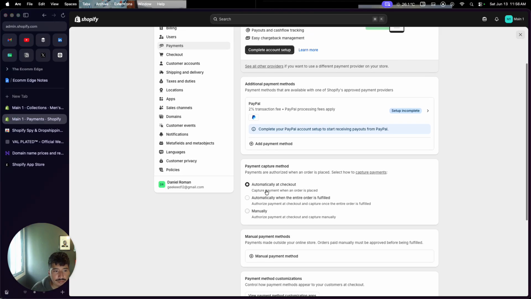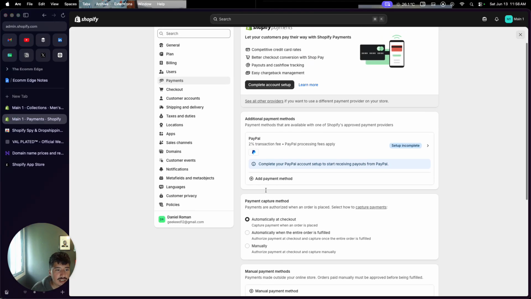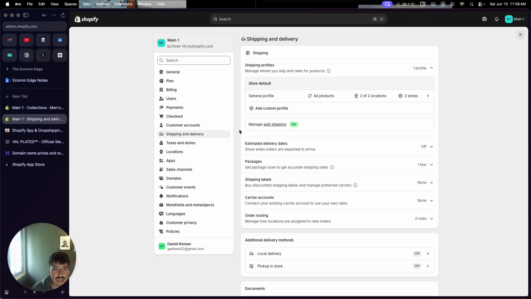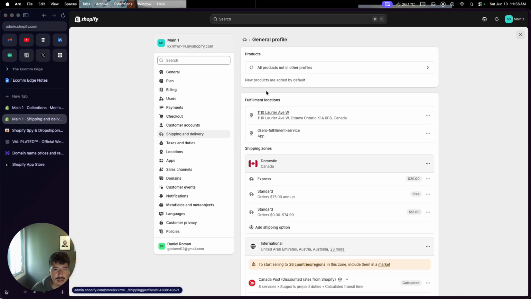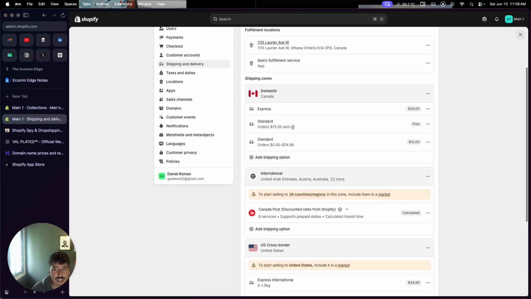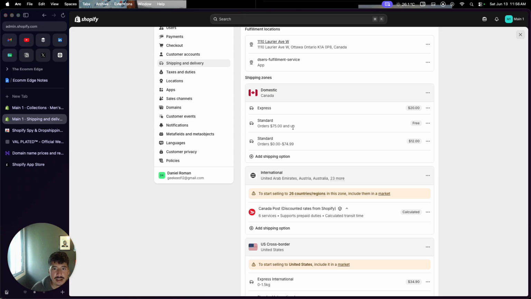And so the next thing you're going to want to do, of course, is check the shipping delivery to make sure this is set up properly. And then once you're here, you want to select general profile. And in general profile, you would want to make sure that your shipping zones are set up correctly. Since I'm in Canada, I only want Canadian customers to check out from my store.